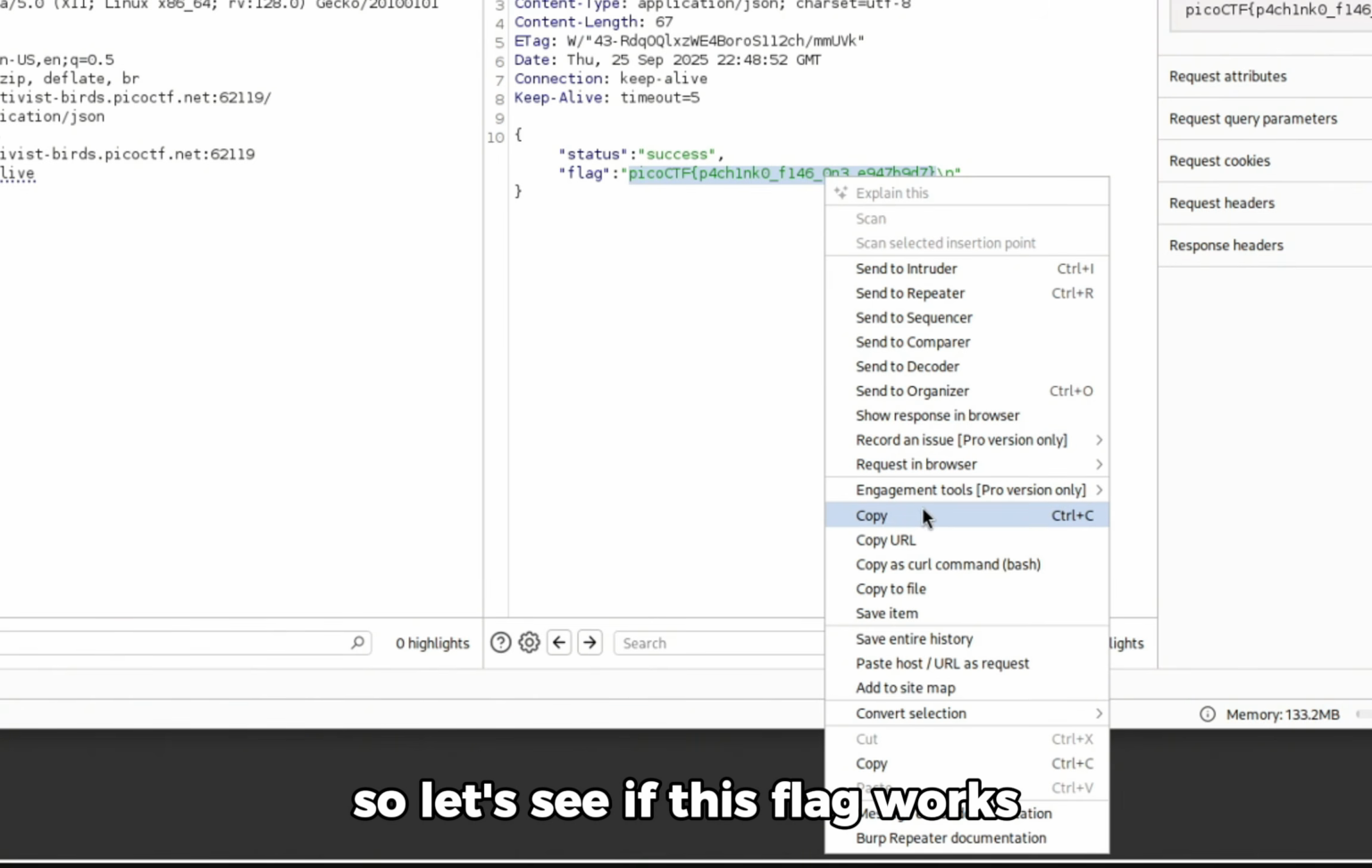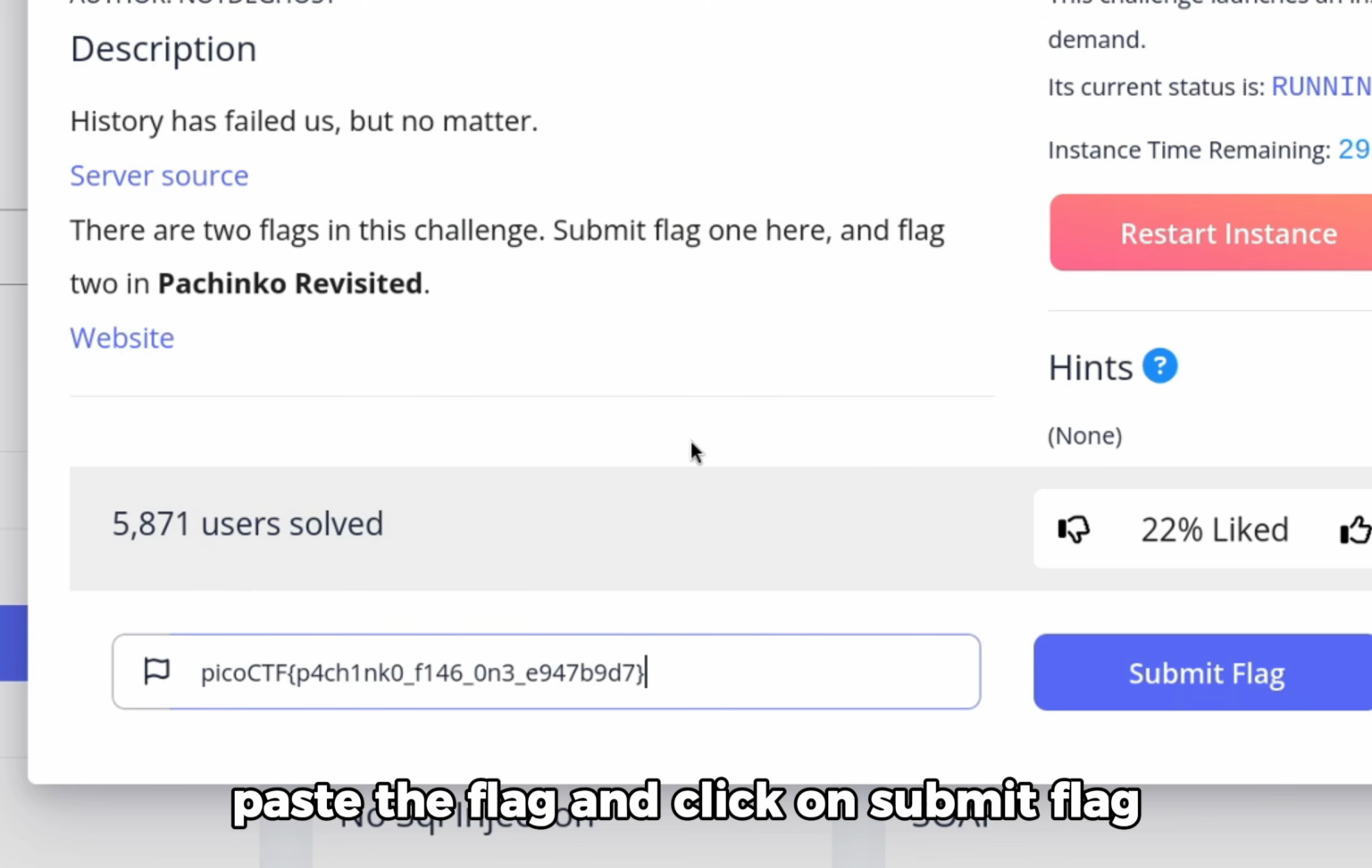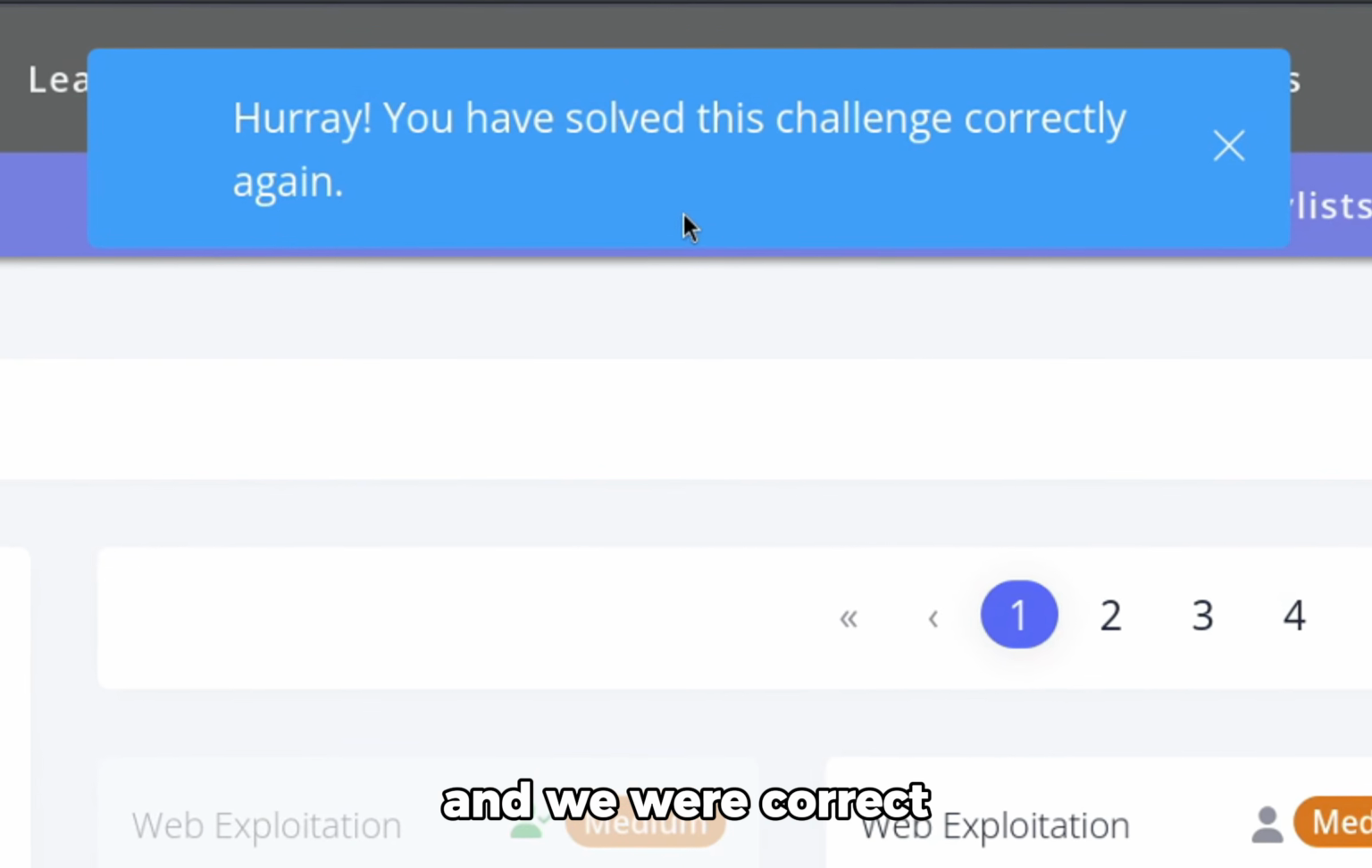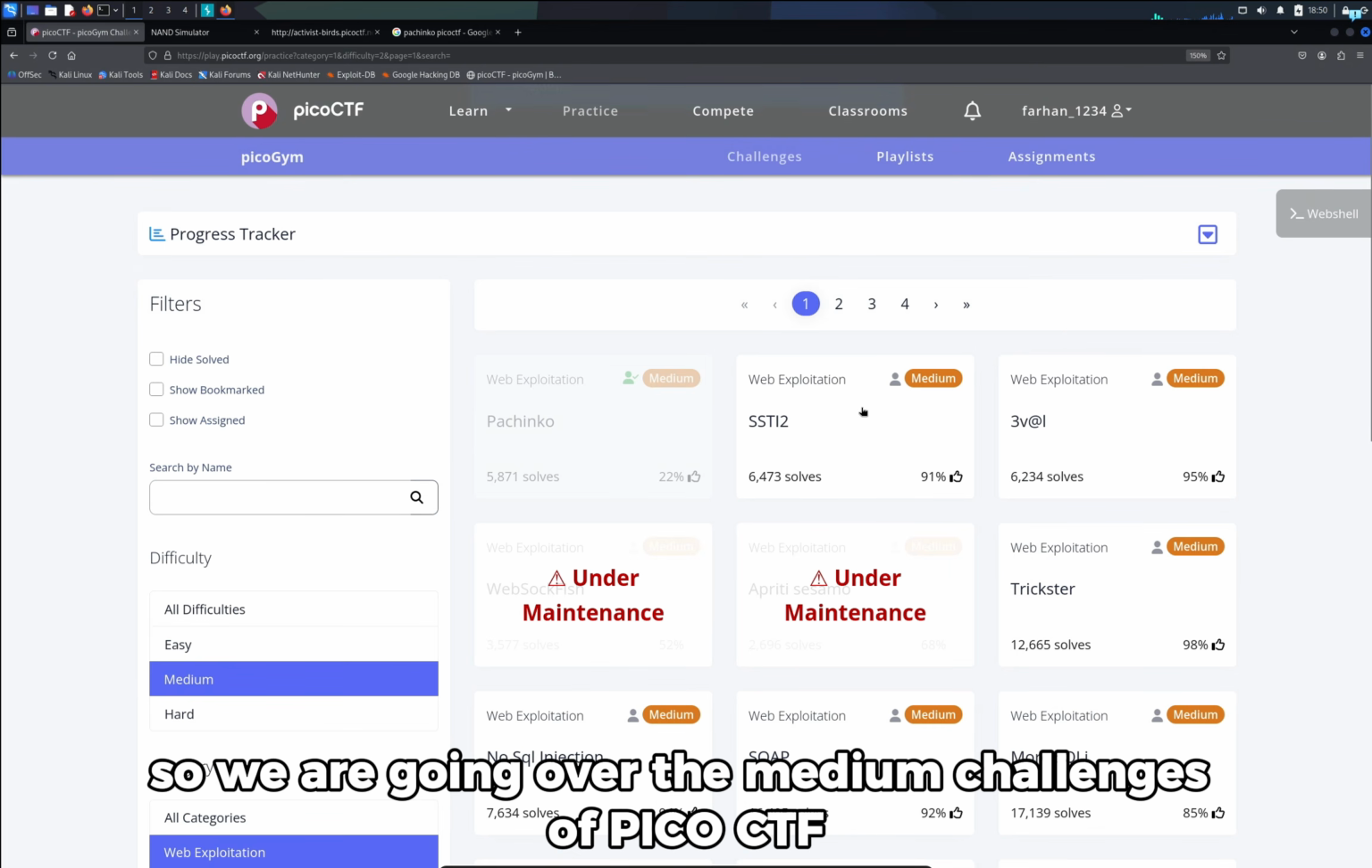So let's see if this flag works. I'll first copy the flag, turn my Burp proxy off, paste the flag, and click on submit flag, and we were correct.